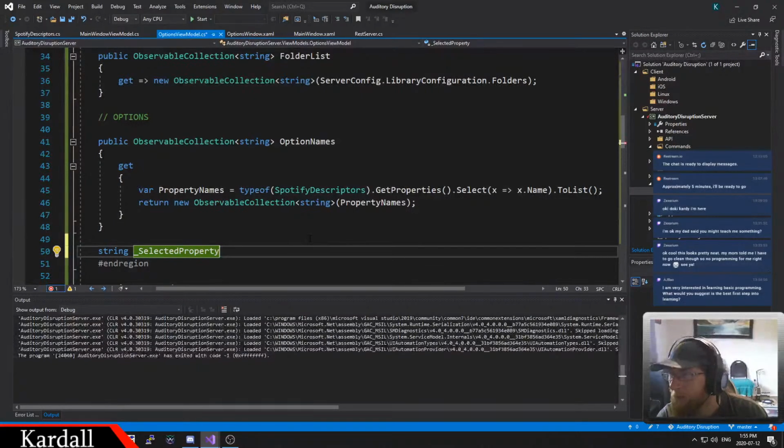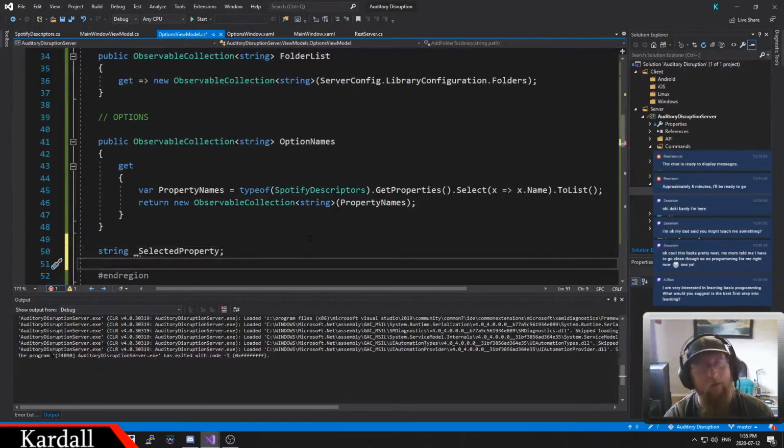Learning basic programming, what would you suggest is the best first step into learning? For me, it's doing like a simple project, right? So a lot of people do like a calculator as their first one. It really depends on where you're going to start, like what language you're in.